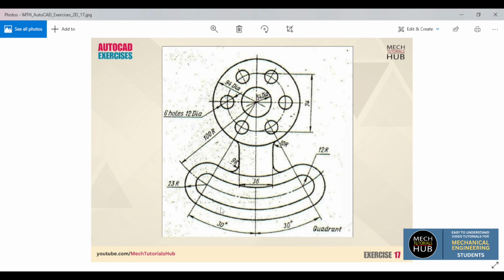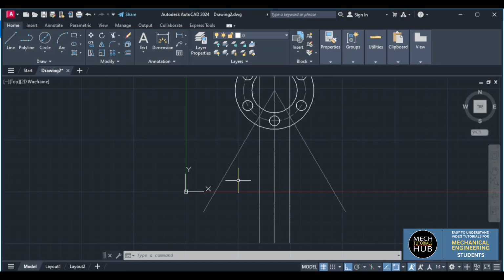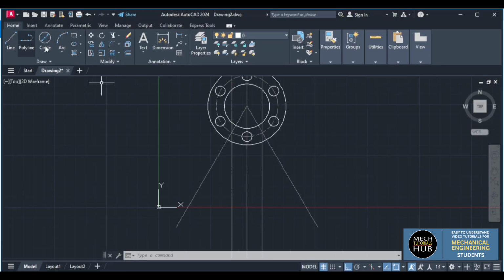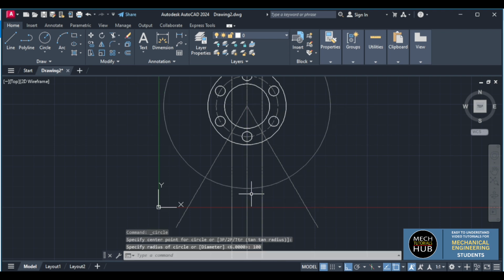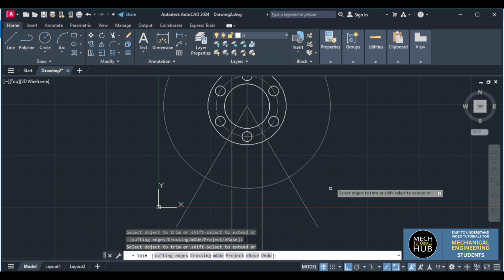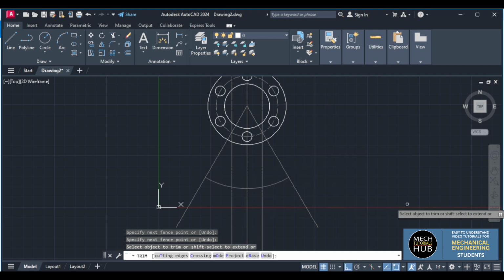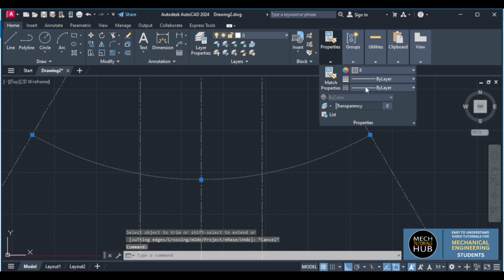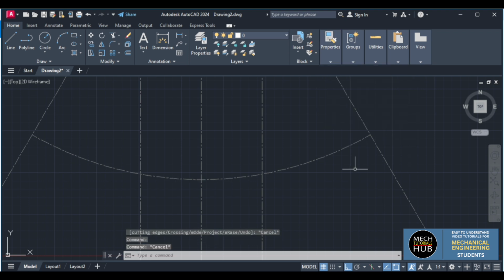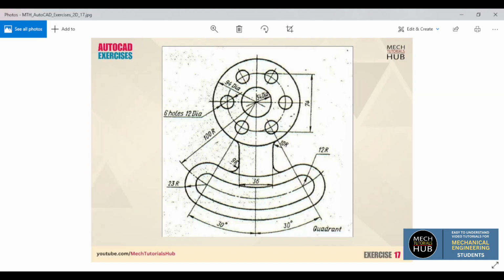Have a look. This is one. Now from the center there is a 100 radius. So I'll take the center radius from here, a radius of 100. Okay, TR double enter, unwanted things I'll remove, completed. But this is an axis line, so I'll simply change it to center line type. Okay, now again go back.